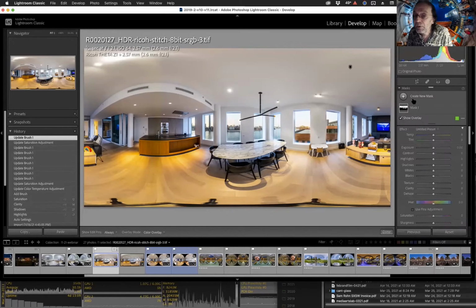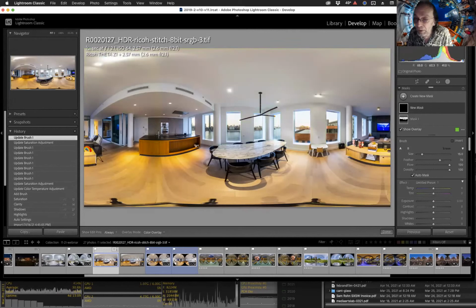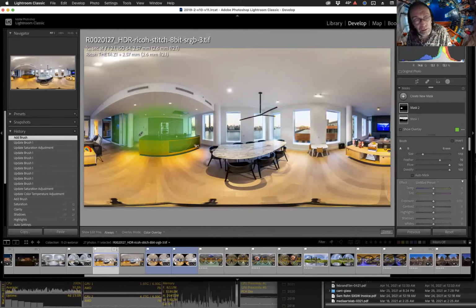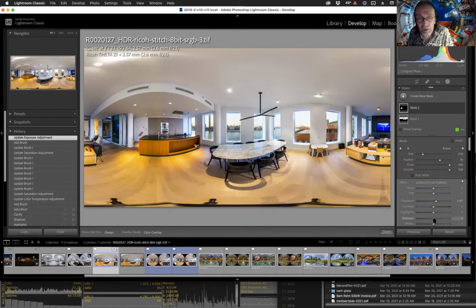Sorry. Go to create a new mask with the brush. Make sure that auto mask is unselected. This area here just looks a little gloomy. So we're just going to give it a little bit of brush work. Doesn't have to be too neat. Hide the brush. Let's bring up the exposure a little bit. All right. Let's bring up the shadows a little bit. All right. Looks a little yellow there.